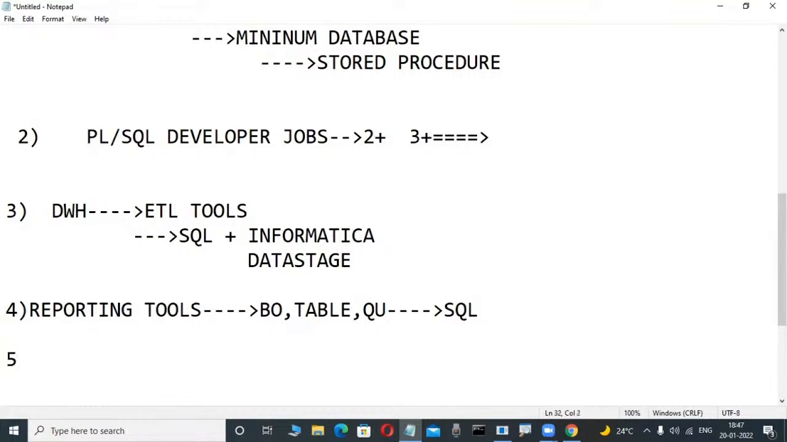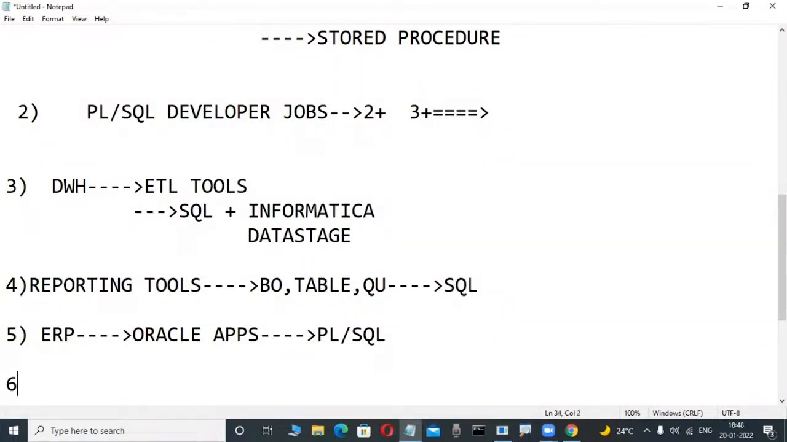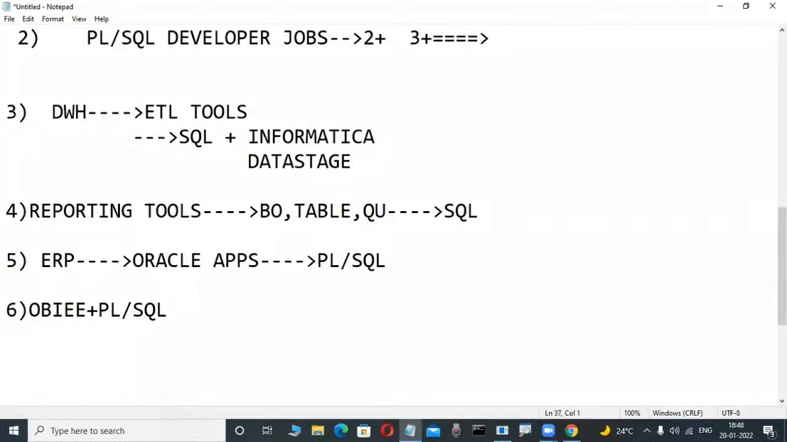Then, some programmers are interested in the ERP side: Oracle Apps. What is Oracle Apps? It is an ERP, the same as SAP, like Oracle Applications 11i. These persons need very good knowledge of PLSQL, so they also learn these courses. Then there are OBI programmers, where this product comes with PLSQL jobs. Those persons also learn these courses.